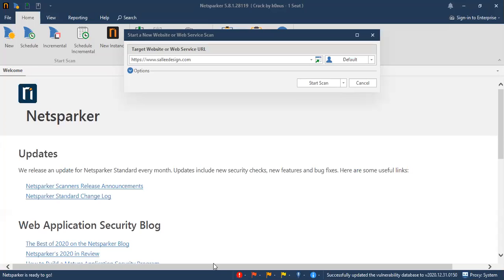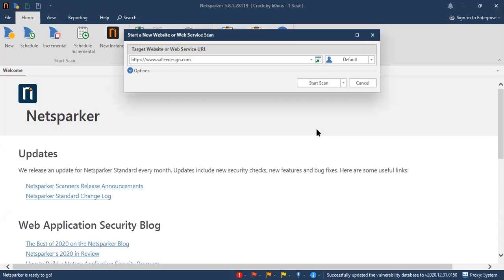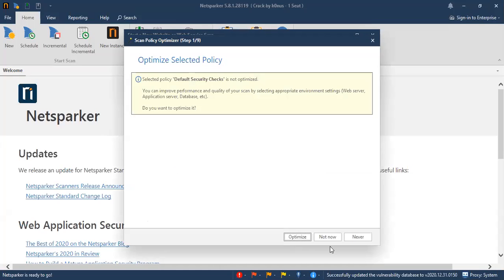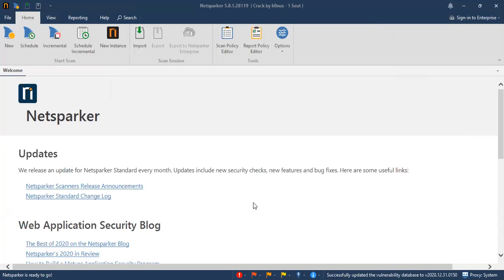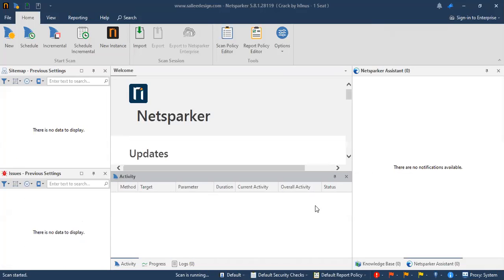Hello, I'm gonna tell you guys about the next tool, NetSparker, now. I already put the HTTP URL in there. So I'm gonna start scanning now. I'm gonna allocate this. If it's reachable, I'm gonna start scanning it. I'm gonna allocate it again.